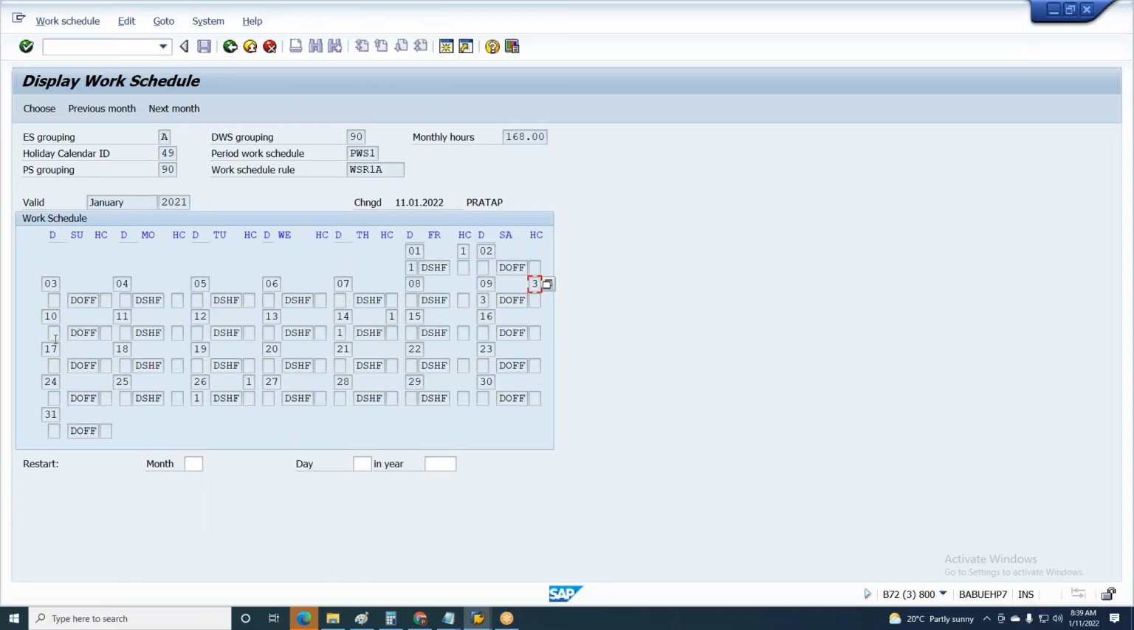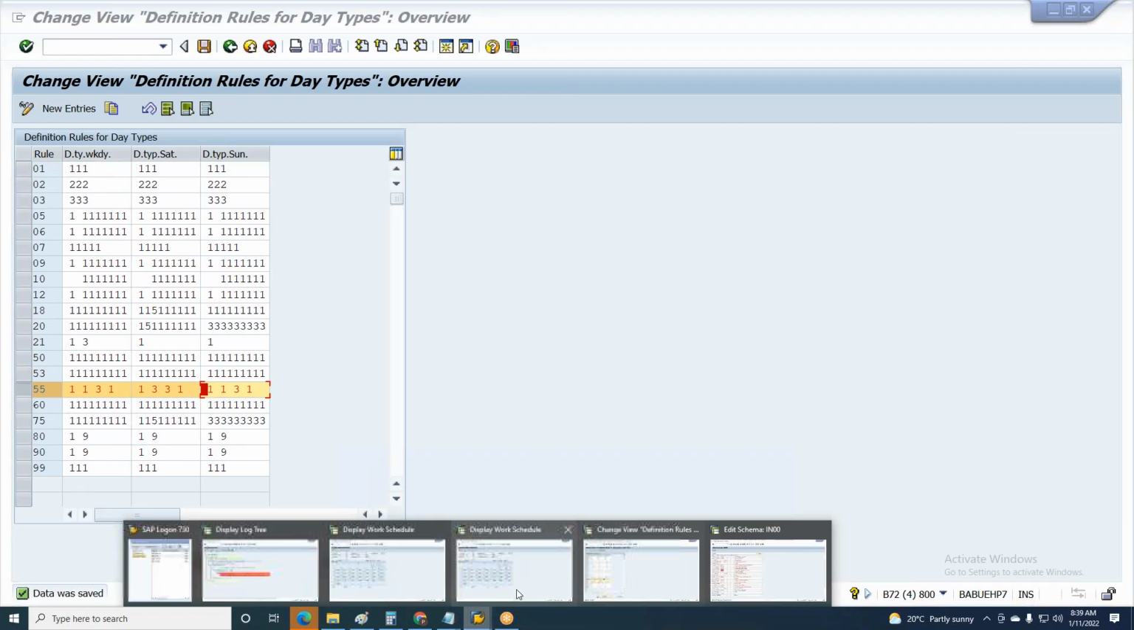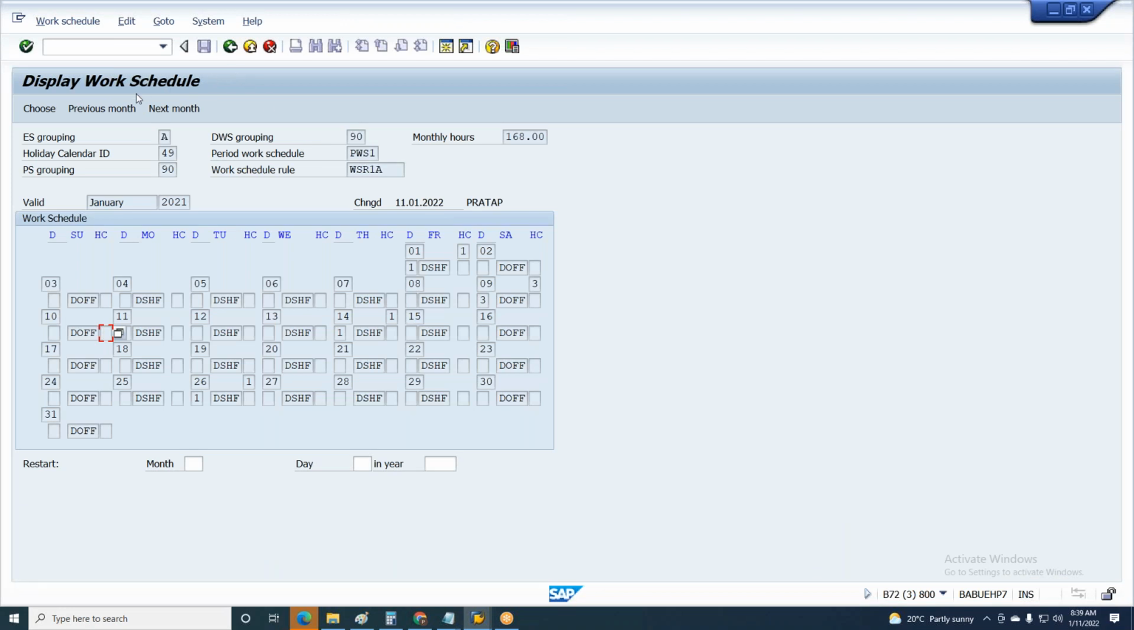Next, on Sunday, I don't have a holiday class. So this column is applicable for Sunday. Holiday class 0 means date type 0. Okay. Clear? Is it clear?